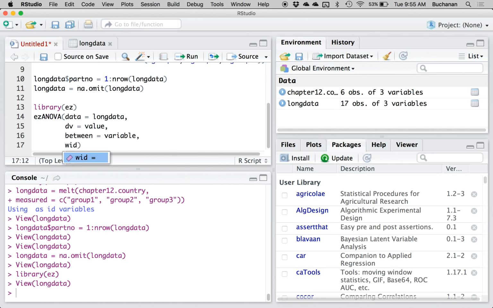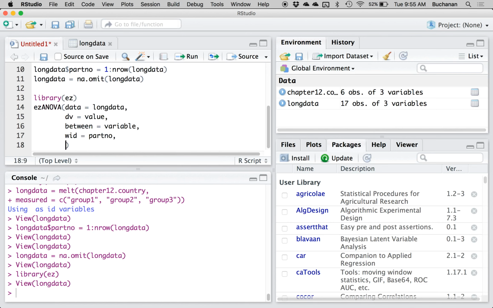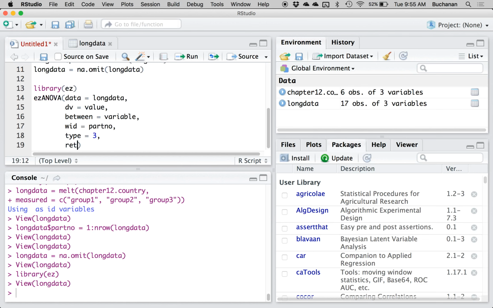Within subjects, ID is participant number, so part no. And then type equals 3, so you get the right math. The last one we did was return AOV equals true, so we get more data, more of the information you need to make sure you have everything correct.